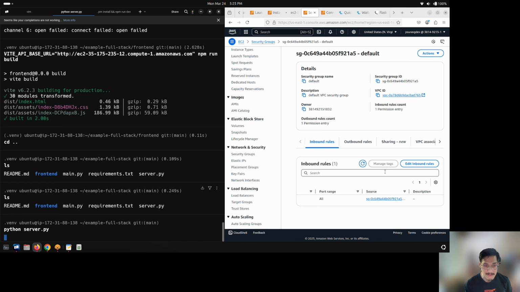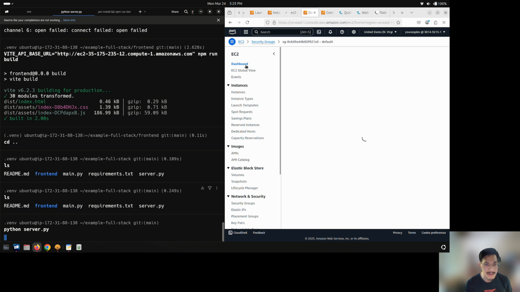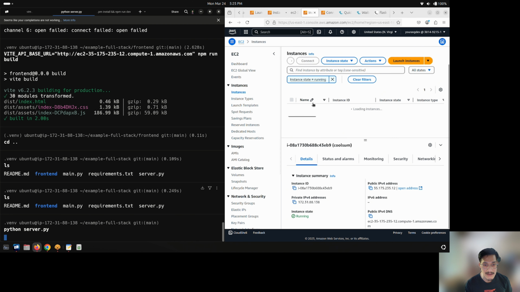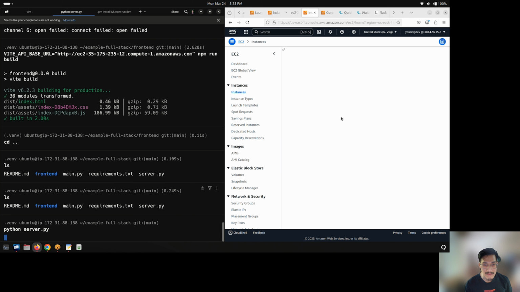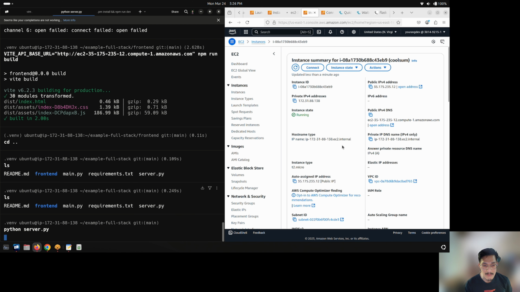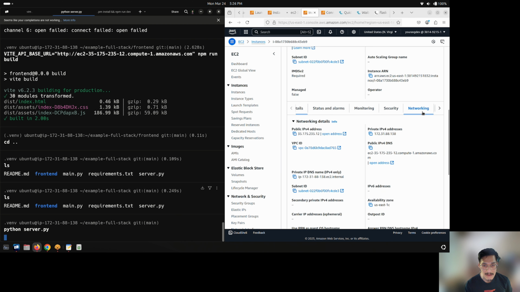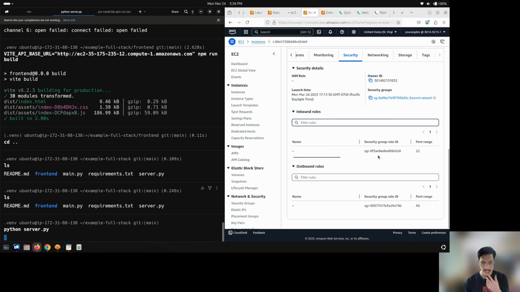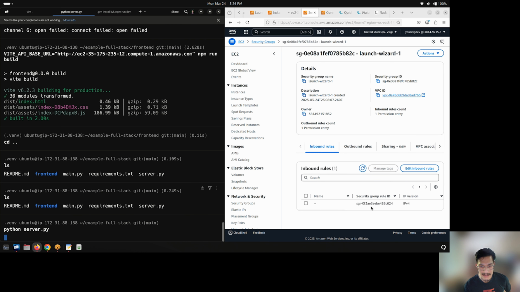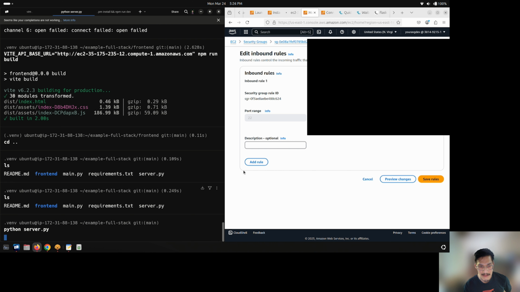We want inbound rules, right? So what is actually the security group for this one? Networking. Would it be networking or would it be security? Ah, right here. Cool. So security group rule ID sg-whatever. Let's go click into here and just add it. So IPv4. It's only opening up SSH for now. So we're gonna add and then we're gonna add a rule.